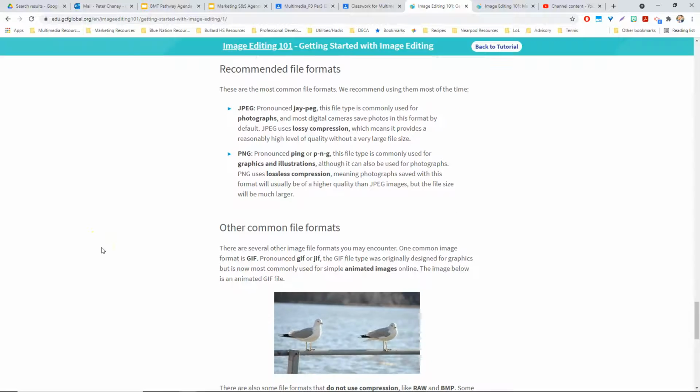Okay, so the different types of files that we're going to be working with: JPEG. It's a file type that's commonly used for photographs, and most digital cameras will save in that type.